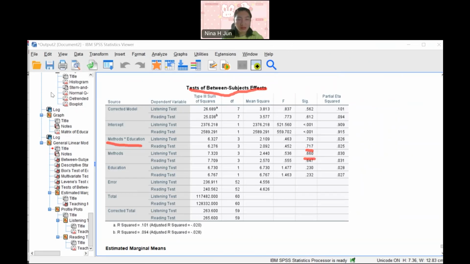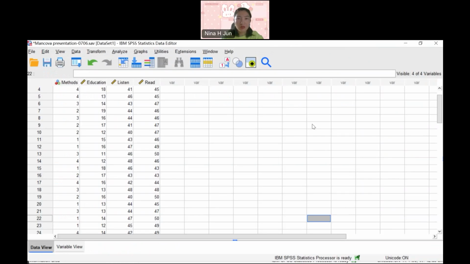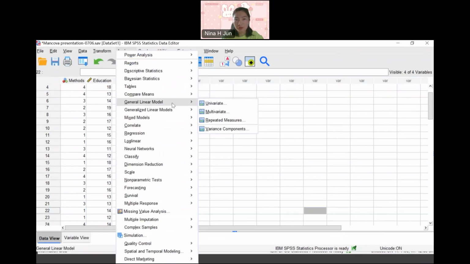So then let's go back to our data. We perform the test again. Once we do all the preliminary checking, let's run the MANCOVA. The first one, we will click Analyze, move to General Linear Model, and click Multivariate.